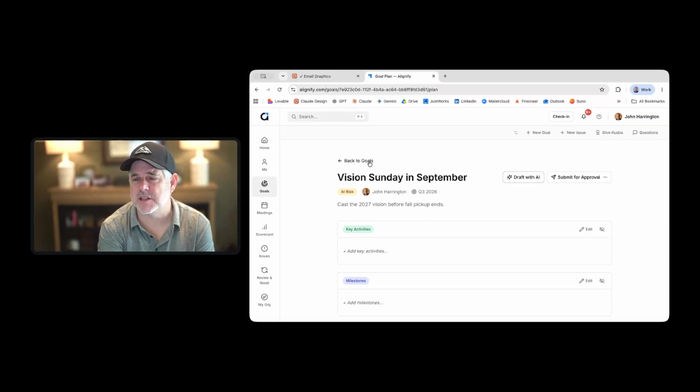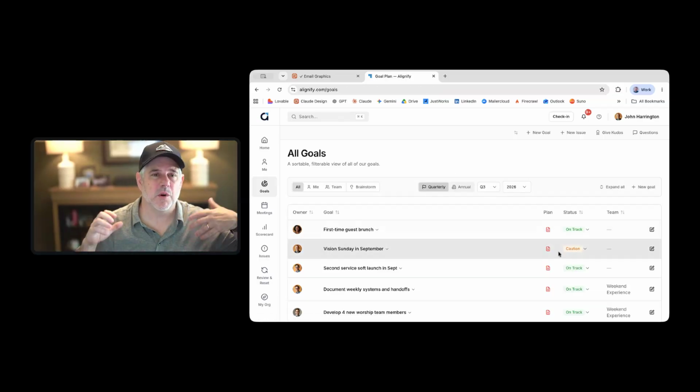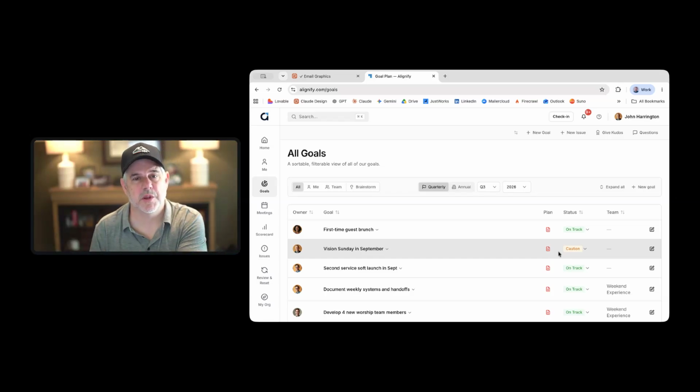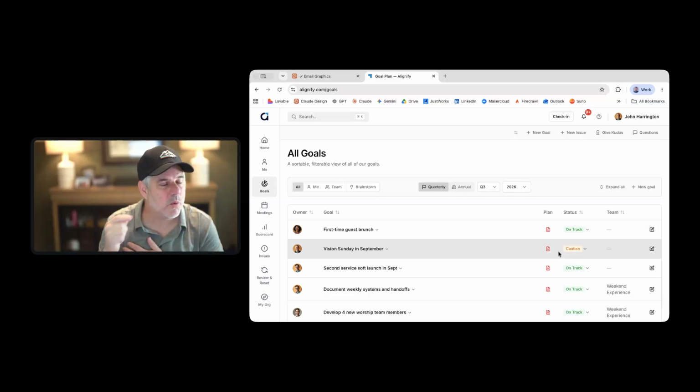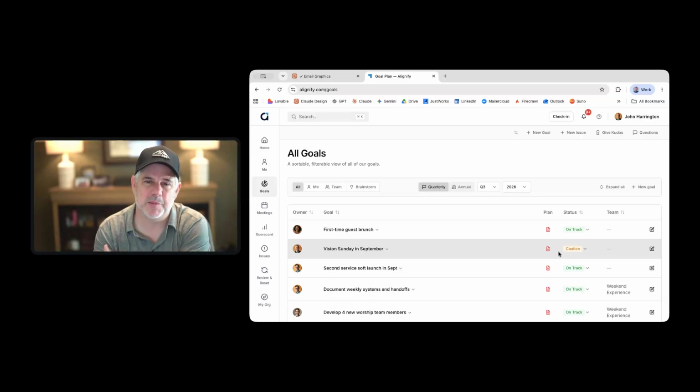So these are plans in Alignify. When you add them, the icon goes from red to green. And one of the things that we say, when a goal falls behind, and they often do, don't just change the goal, look at the plan. Click into the plan and go, all right, what are we doing? Are we actually doing these things? Are these the right activities? Are we confident these activities are going to lead to the outcome that we're looking for? So plans inside of Alignify are a great way to actually move from a goal being a dream to a goal actually being accomplished.